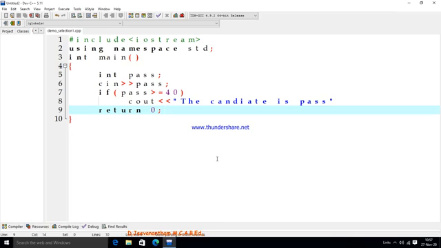What kind of expression am I giving? pass is greater than or equal to 40 is an expression that will be evaluated. If the statement is true, then the candidate is pass is executed. Suppose the statement is false, then the true block statement is skipped. So that is the procedure given to the if statement.